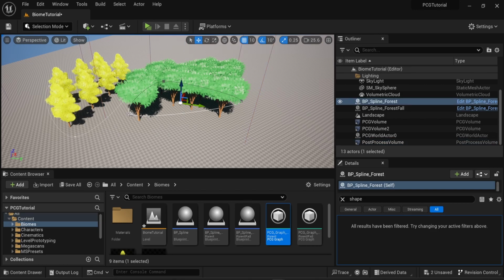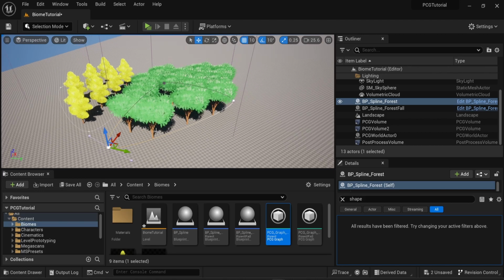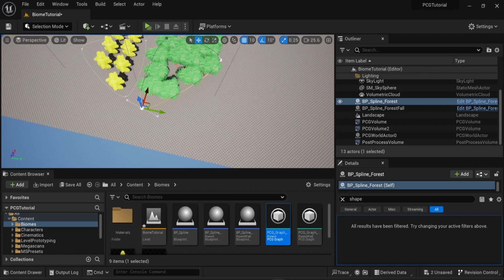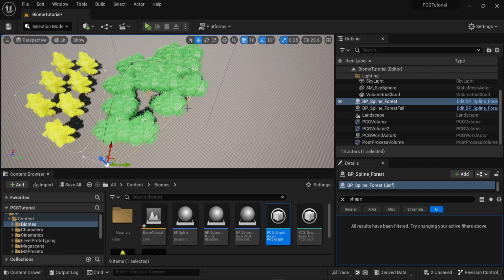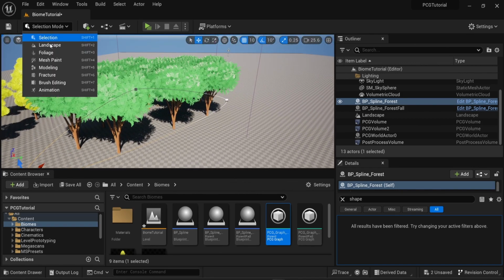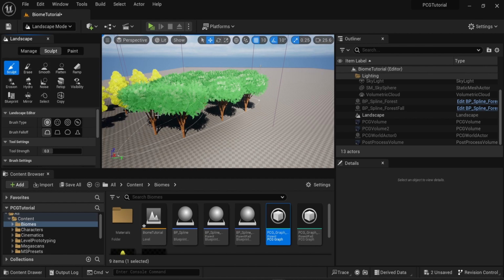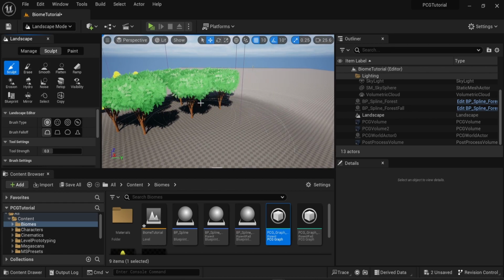So if I change it, you can see that everything is still being spawned inside the spline. However, this time, if I look from above, it's not using lines, it's actually using the surface sampler node. And if I go into the landscape and change the landscape a bit, we can see that trees are actually adapting to the landscape this time.